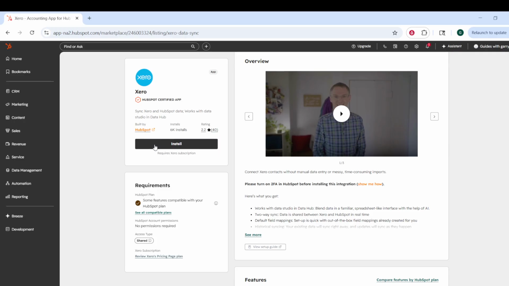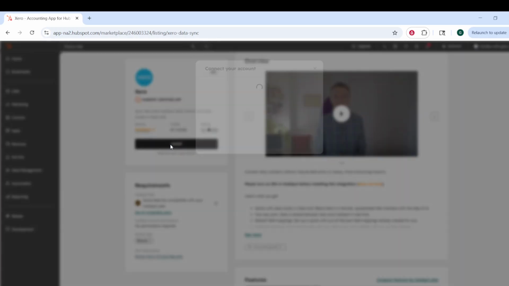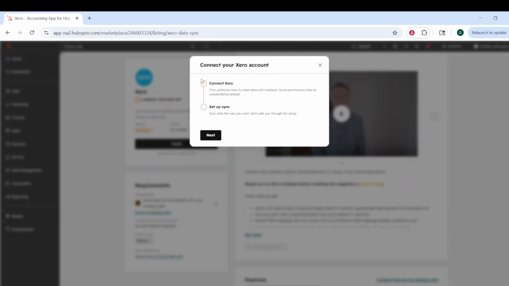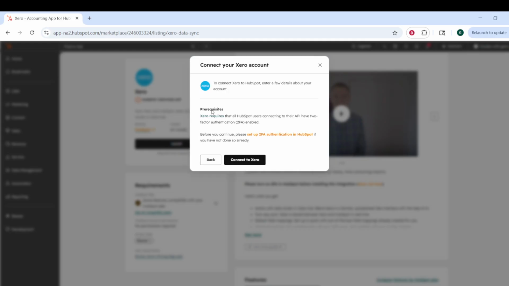After you find the Xero integration, select it to open the integration details. Then choose the option to install or connect the integration. At this stage, Hubspot will usually guide you through an authorization flow. This flow connects your Hubspot account to your Xero account so that the two systems can exchange data securely.